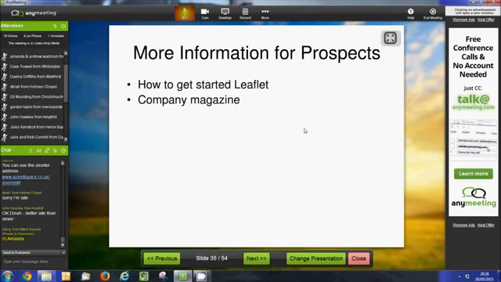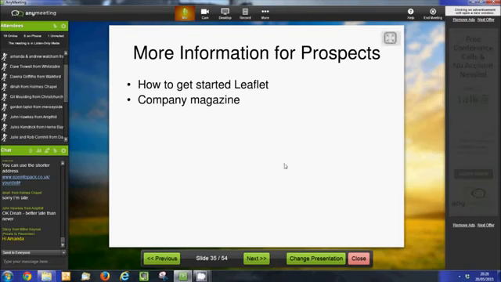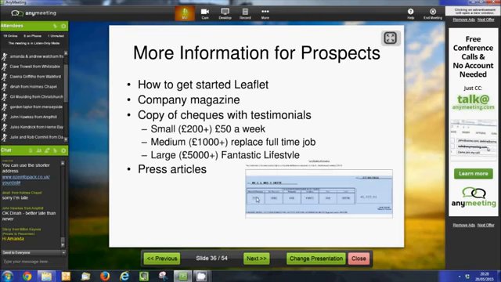Other stuff you can send them: there's a leaflet from head office about how to get started. There's the Team Talk company magazine, which is a great magazine, really professional, with lots of great examples of stories and checks and success. So that's a really well-produced magazine, and a great thing to send to people. And it's A4 and not heavy, but reasonably heavy.